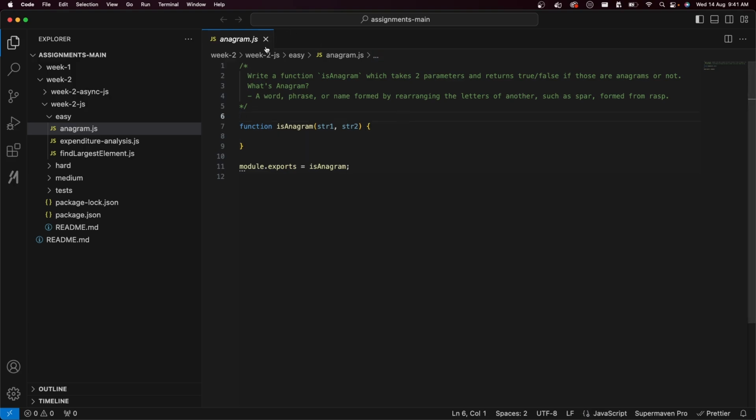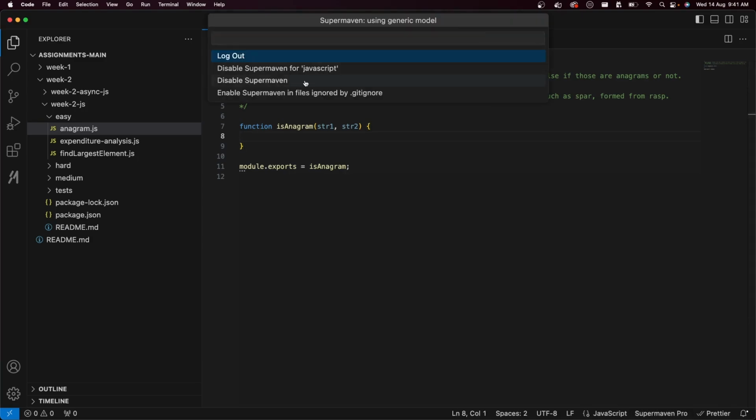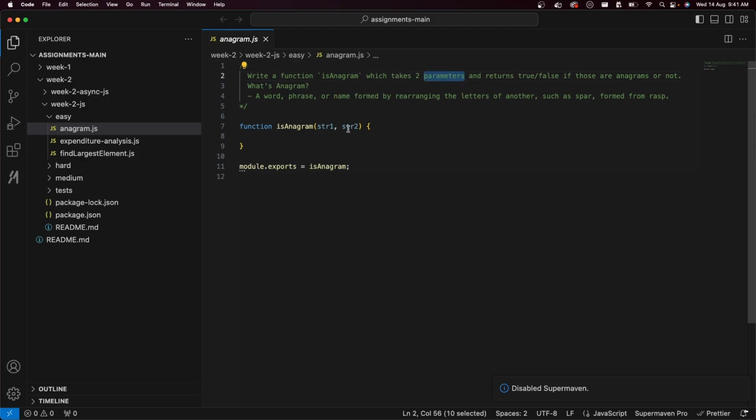What does it say? It says write a function isAnagram. It has already written the function signature for you. You have to write the body. Let me turn off my AI over here. It takes 2 parameters, string 1 and string 2, and returns true or false if they are anagrams. What is an anagram? A word, phrase, or name formed by rearranging the letters of another, such as spar can be formed from rasp. Basically, if they have equal amount of characters which are the same, for example, this has 1S, this has 1S, this has 1A, 1A, 1R, 1R, 1P, 1P. If the frequency of all the letters is the same, that means they are anagrams.